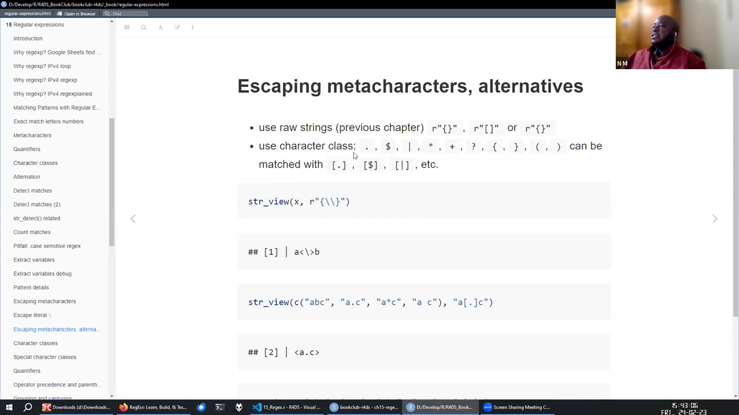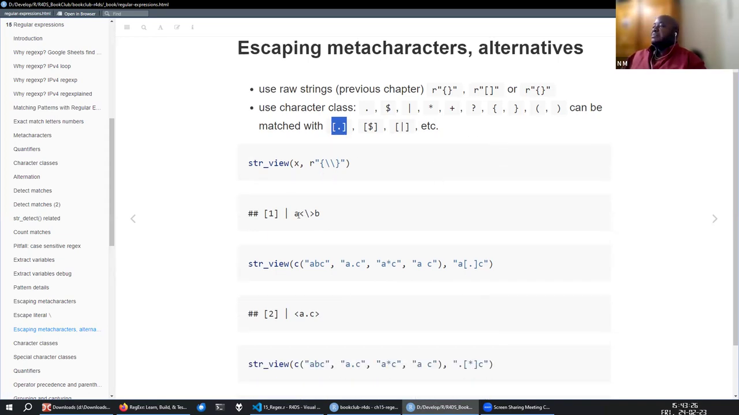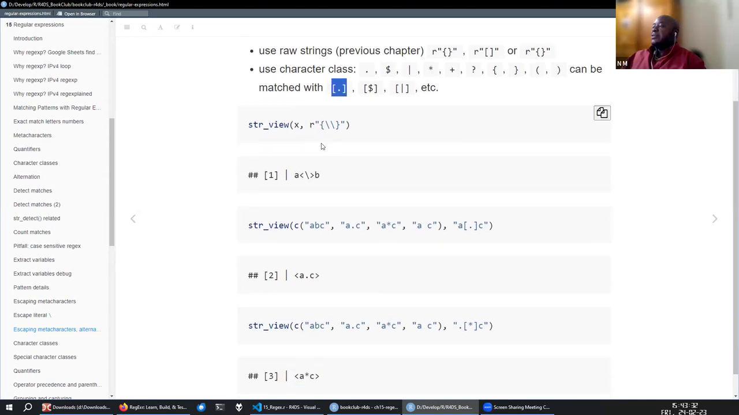Or you can also use the character classes. So if you have to use a dot or a dollar or a pipe or whatever, you can match them with the square brackets. Curly braces, yes. So you have curly braces. It does match because in this case you don't need to do a double escape, but you can escape by using the raw string.